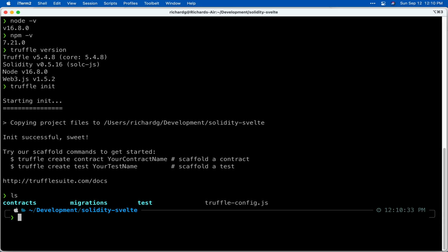It's created a contracts directory, a migrations directory (migration is truffle for deployment), a test directory, and then a truffle config. That basically tells truffle what to do. You can think of truffle config as very similar to package.json. It tells truffle what versions of things to use, where to put stuff once it compiles the contracts, and everything like that.